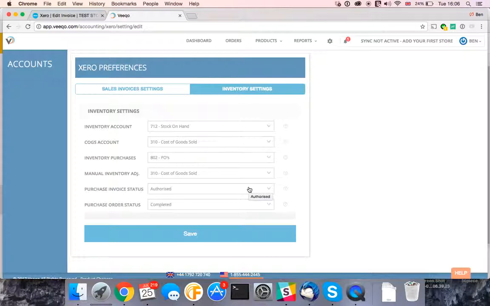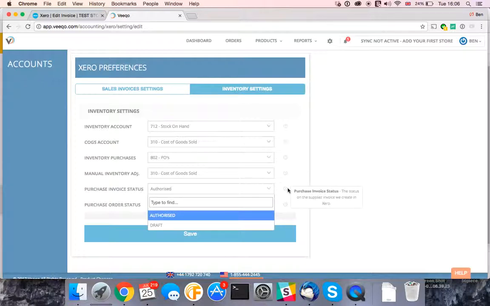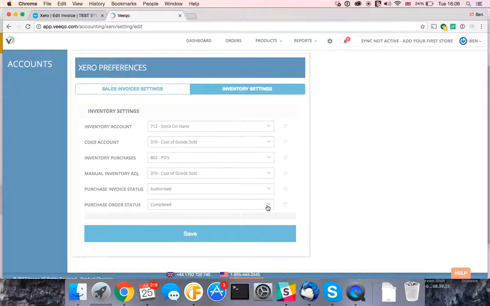Again, as with sales invoices, purchase invoices, you can send them through as authorized or draft. And likewise, purchase order status. So if you've ordered 10 different products from your supplier, you can choose that that purchase order will only go through to Xero once you've received those 10 different items in. So you've fully marked the purchase order as completed and received.